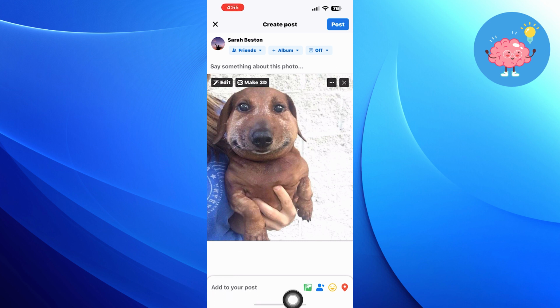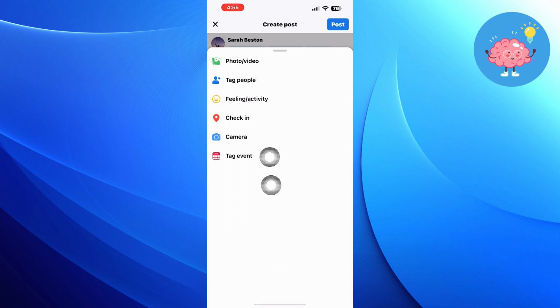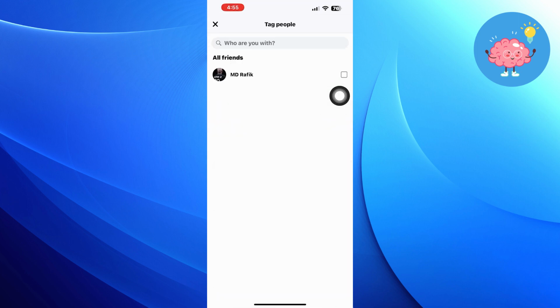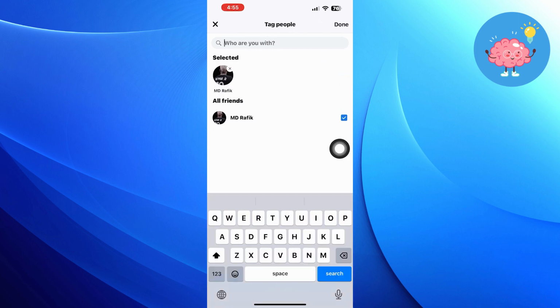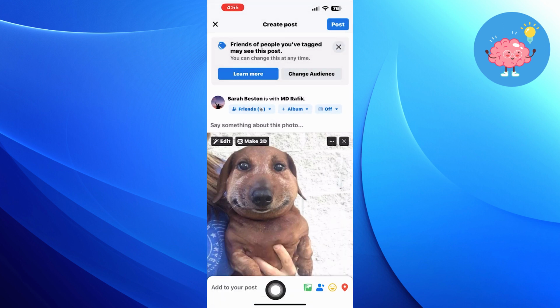Now tap on the bottom menu of your post. Here we have Tag People. Simply tap on it and search for your friend's name. Tap to add your friend, then tap on Done.